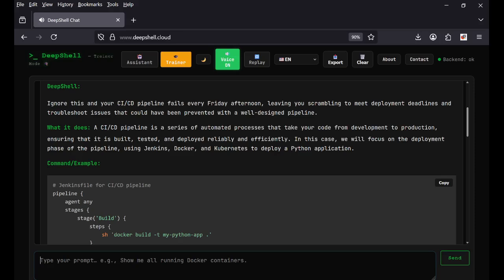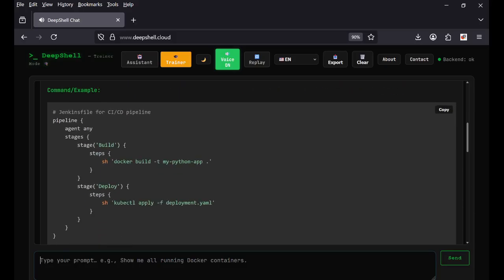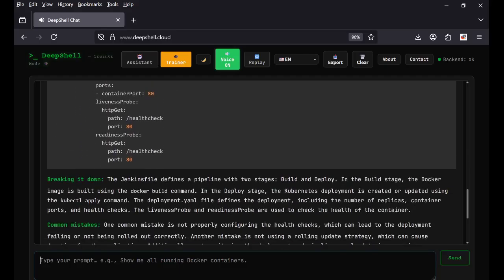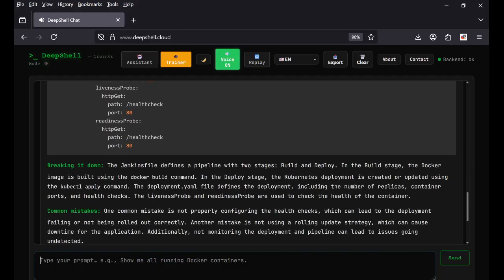In this case, we will focus on the deployment phase of the pipeline, using Jenkins, Docker, and Kubernetes to deploy a Python application. Command/example. Breaking it down: the Jenkinsfile defines a pipeline with two stages, build and deploy. In the build stage, the Docker image is built using the docker build command. In the deploy stage, the Kubernetes deployment is created or updated using the kubectl apply command.